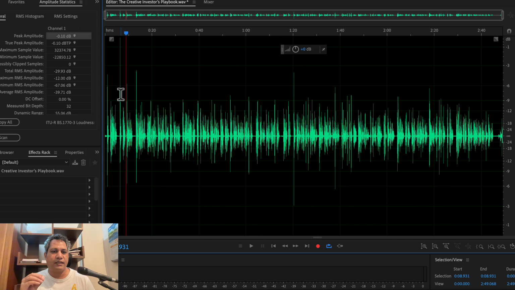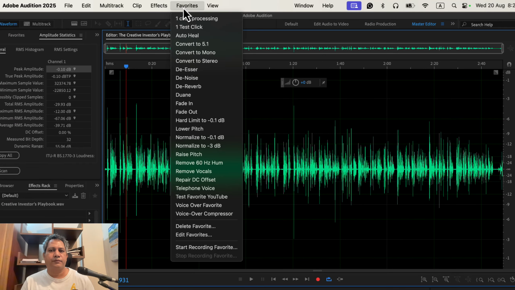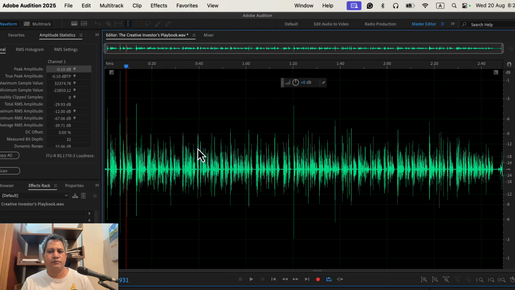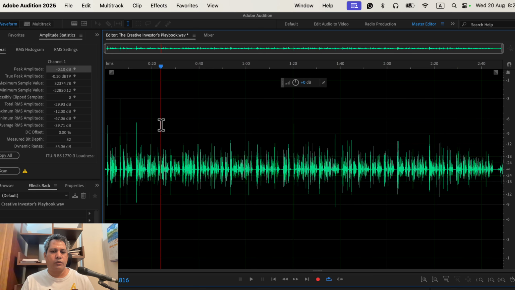So there will be a decrease in the volume and the overall waveform will shrink in size. Let's see that. You can see that the waveform has now shrunk, or it has become smaller in size, smaller in height. And if I scan, you can see the peak amplitude is now minus 3.01. So it does not mean that normalize will always increase your volume level.